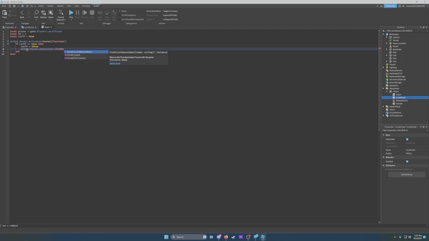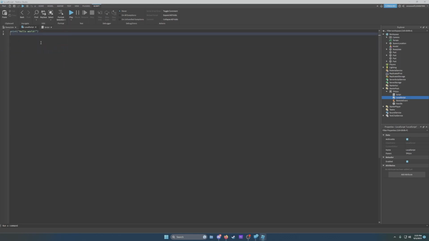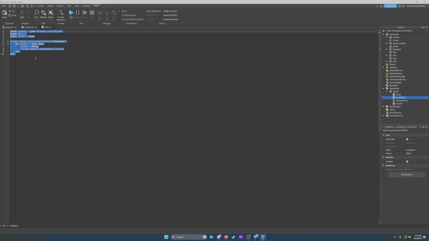I'm in the server script. That's why it's being weird. I'll just paste all this into the local script, and we'll just click it up for now. Fire server, and we just need to pass through a couple more things.